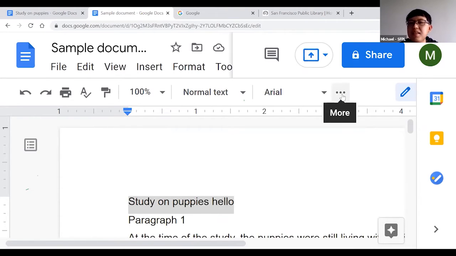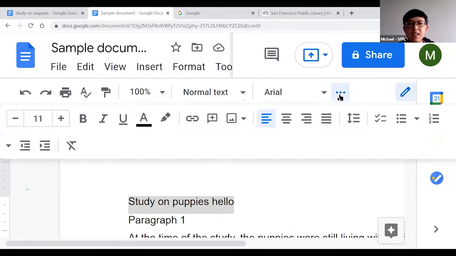It really depends on the size of your screen and how you're viewing your screen. I'm viewing this at about 150%, so I'm not seeing all the options. So I'll look for this icon right here, more, and click on that. It's going to display all the other options that I might use to edit certain elements within my Google Doc. Like I said earlier, I want to move this to the middle since this is the title of my document.